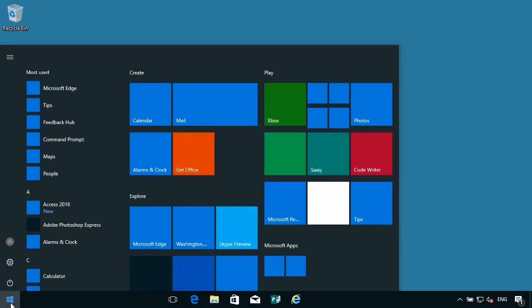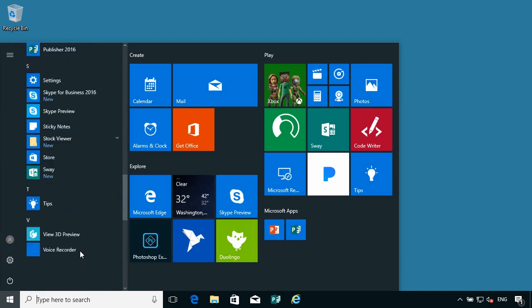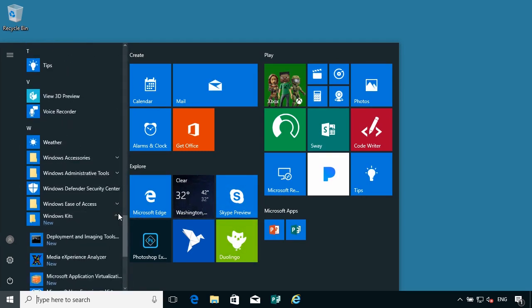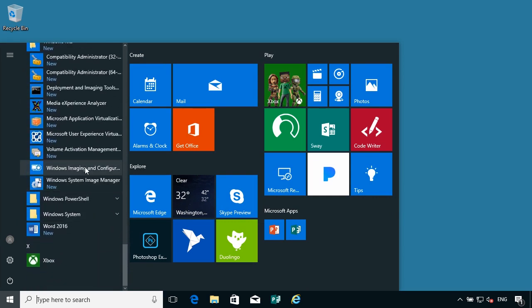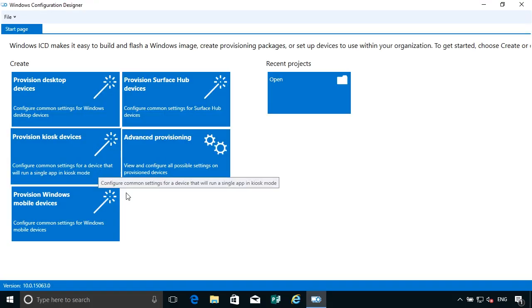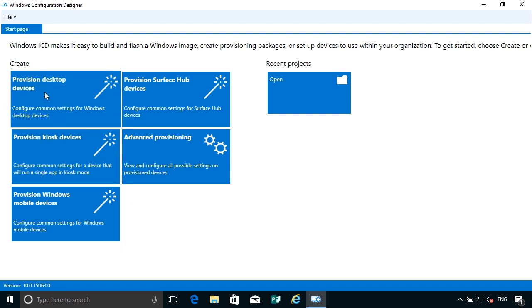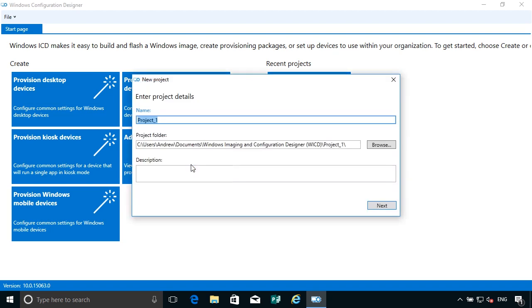So we'll start by opening up the Windows Configuration Designer. You'll find that if you've installed the Windows ADK under Windows Kits. It's part of the ADK and Windows Imaging and Configuration Designer. As you can see here, you can use Windows ICD to make a number of package types. We can provision desktop devices, kiosk devices, which are those that are running a single app, perhaps in a library or in some open access area within your organization, mobile devices, Surface Hub devices, and then for all other things, you can use the advanced provisioning option. We're going to use advanced provisioning for this project.